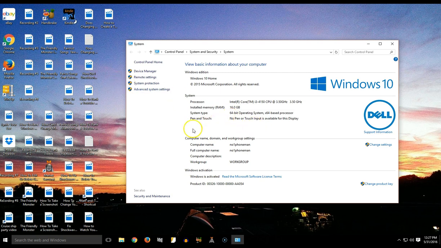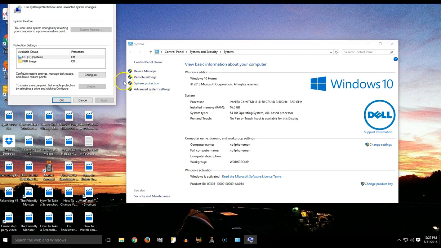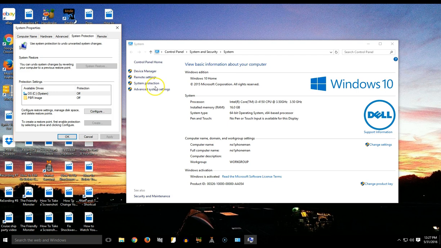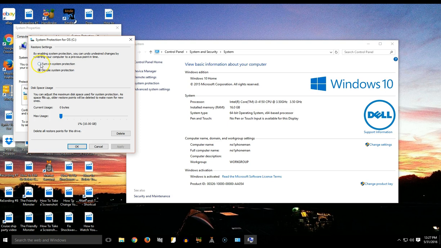Okay, from this menu also, Windows 10 is different from previous Windows versions, as when you do the restore or the system protection thing, now it comes set to off, and you want to turn it on. Configure, you want to turn on. By enabling system protection, you can undo undesired changes by reverting your computer to a previous point in time, which is a great tool, and I advise everyone to do this whenever you do anything to your computer or download anything that you're not sure if it's going to cause any damage or any malfunction to your computer.